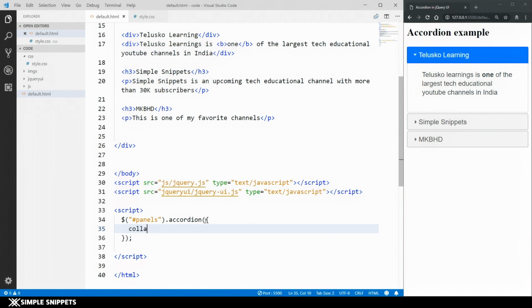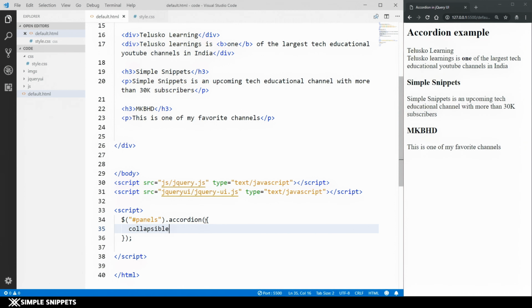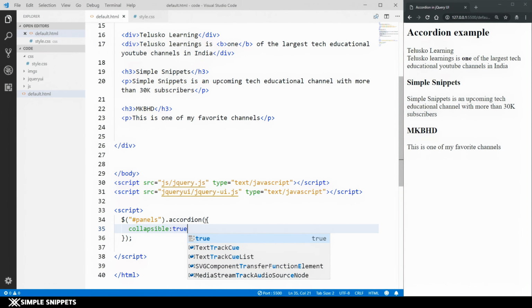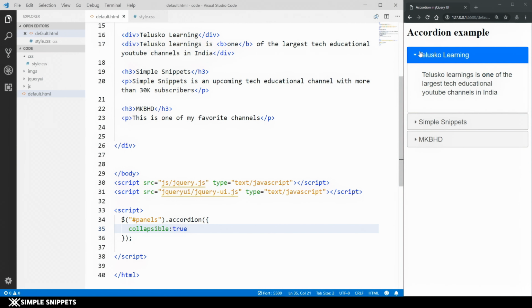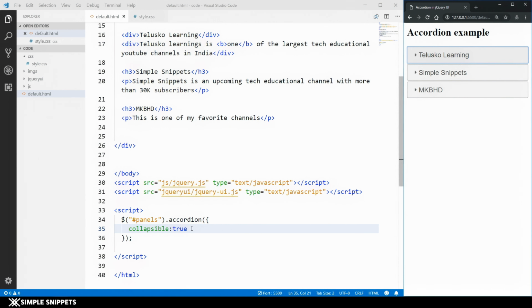So the first one is collapsible and you have to say true. By default it is false. So now if I click on this, you can see it is collapsing. So expand and you can see collapse.